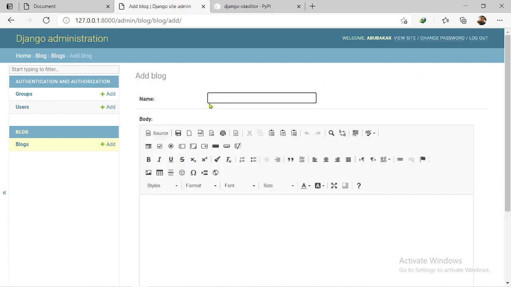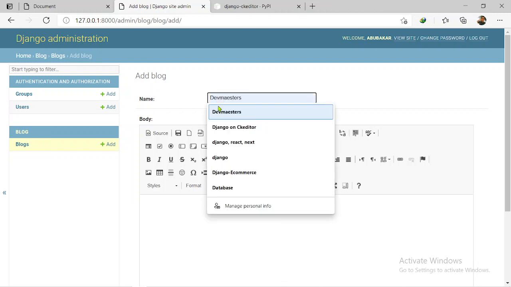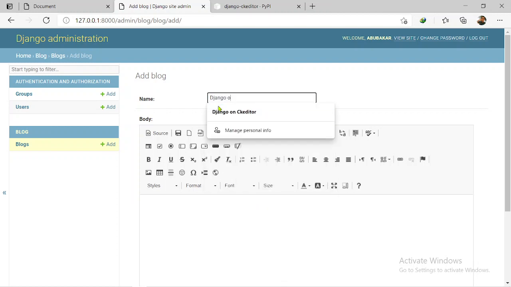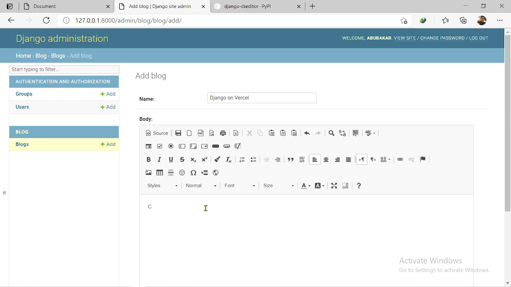Let me add another one quickly. Django Cursor. Check out awesome contents. Let me make this centralized as well.